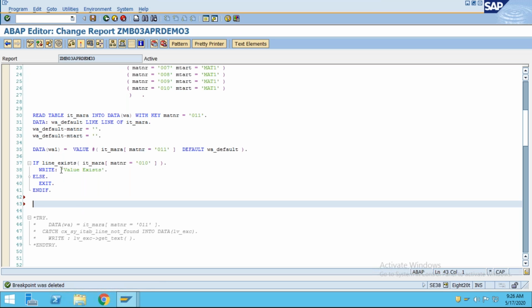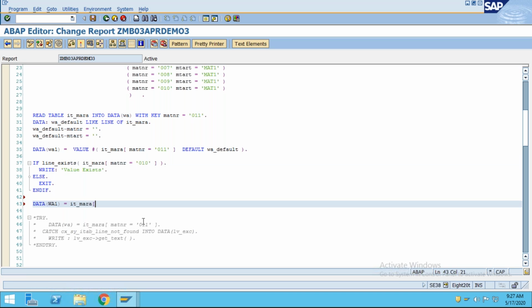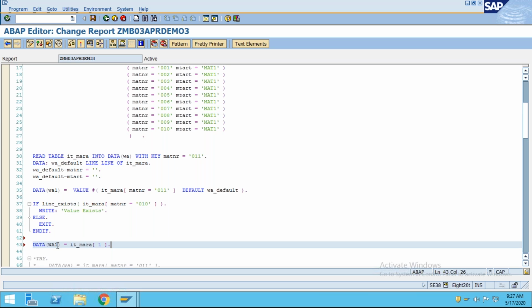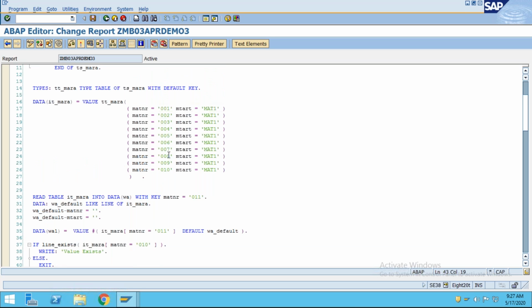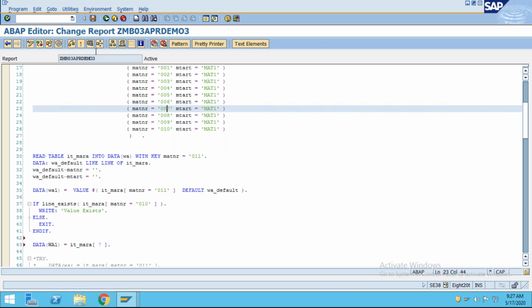Suppose you want to search via index. Data WA1, and here let me take it underscore Mara, control V, and you can give the index, whatever index you want to read, like this. So that particular index will be read and put into this work area. Suppose I want to read index number 7; because it is in sequence, at the 7th index we have the 7th record.